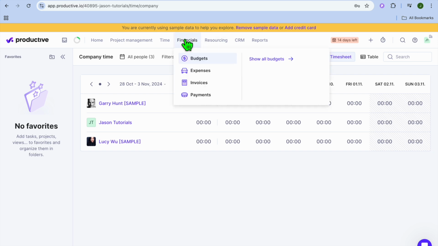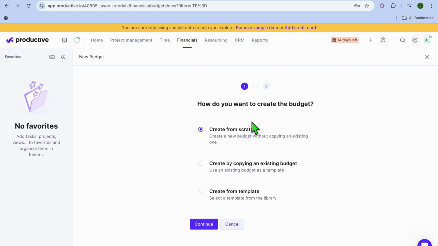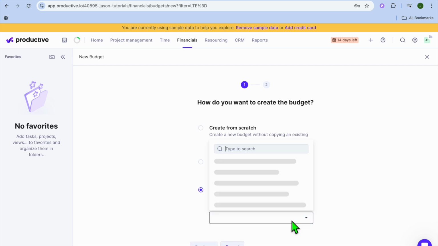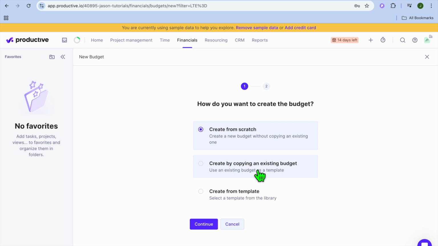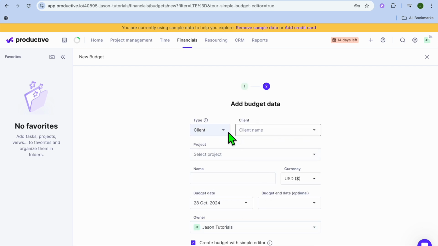And when it comes to setting up a budget, all you'll need to do is hover over Financials. Then from there, you could tap on Budgets, tap on the plus, and from here you will be able to create a new budget. You can either choose to create one from scratch, or you can choose to create one from template. Let's say we were to select from template, and you will select the template name. And if you have created one before, you'll be able to select the template right there. Since this is our first time, we'll tap on Create from Scratch, then you'll tap on Continue.